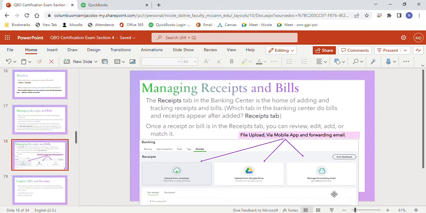So you might have a question: which tab in the banking center do bills and receipts appear after being added? They would appear in your Receipts tab. Once a receipt or bill is in the Receipts tab, you can review, edit, add, or match it. There's no question on that, but I would have that in your notes. So once a receipt or bill is placed in your Receipts tab, you can do one of the four following: review, edit, add, or match.